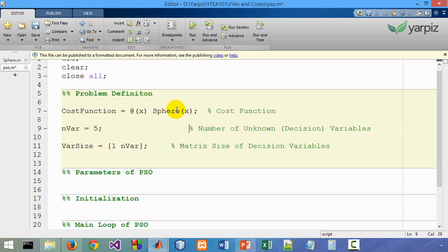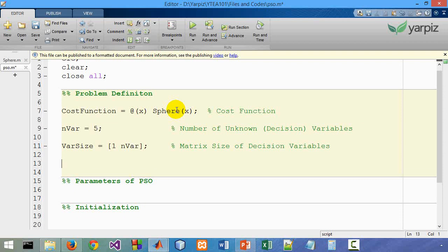Using tab, we align these comments for the neatness of code. Let's define the range of variables. We defined the cost function, the number of variables, and the definition of range for the decision variables remains. The minimum value of variables, varmin. In this case, we assume that -10 is the minimum value of the variables.